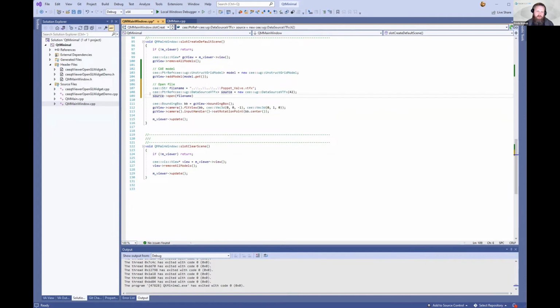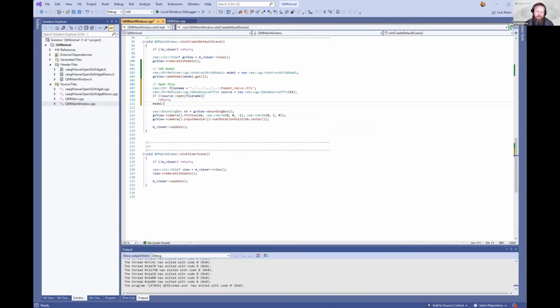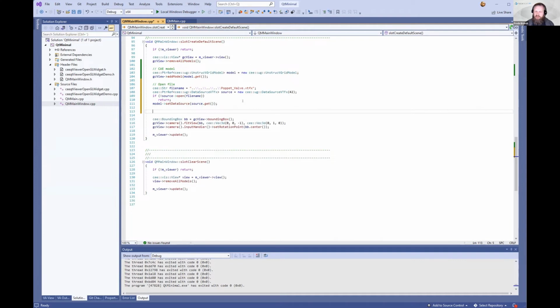Let's add a safeguard in case it won't open. And then you need to add the source to the model. Again, a smart pointer like that. But you still won't see anything because a CAE file contains a lot of different states and you need to pick one that you want to show. So let's select a state.